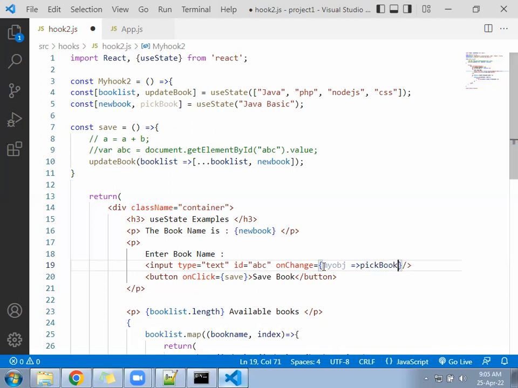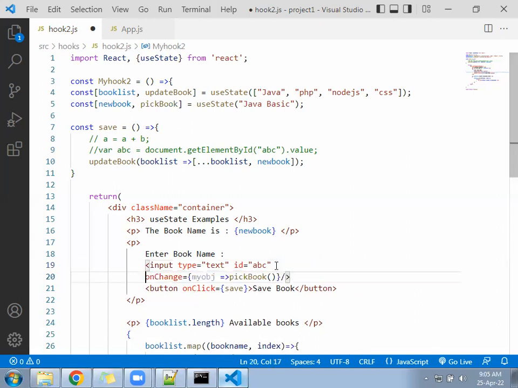And under the pickbook function, you have to pass the value of those elements where you are calling the pickbook function. Now what do we have to do?